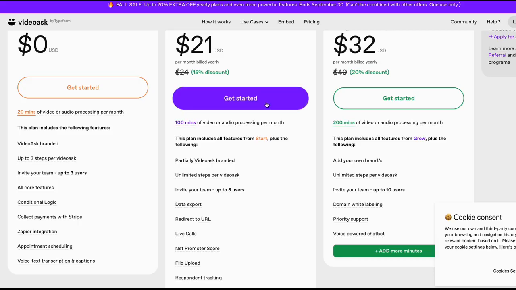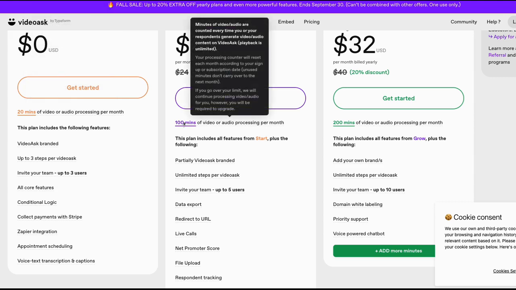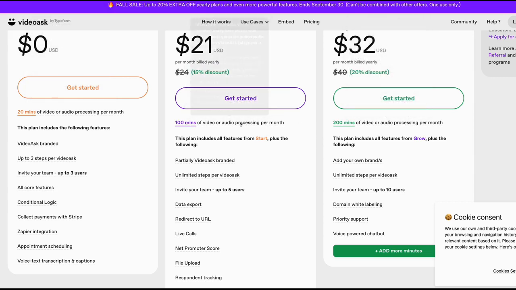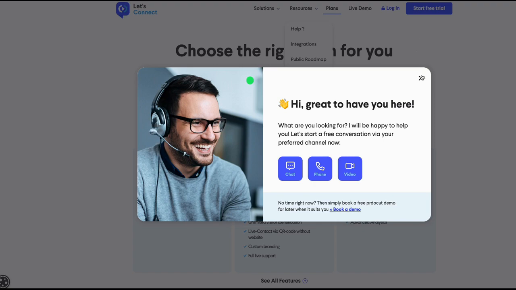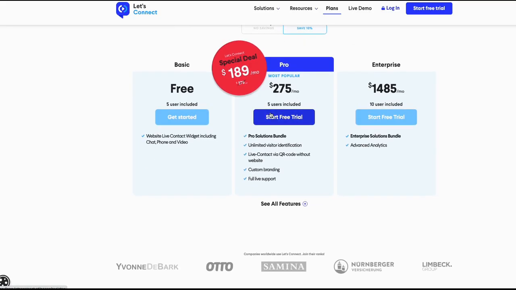So if we look at VideoAsk, everything you see in VideoAsk has minutes: 20 minutes, 100 minutes, 200 minutes. You have these limits to everything that you do, live calls. I think these are more popular, but what I'm saying is, even if we went to the pricing here, for a tool like this, you're getting the pro version.